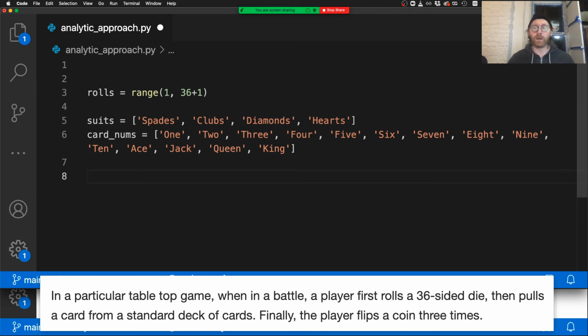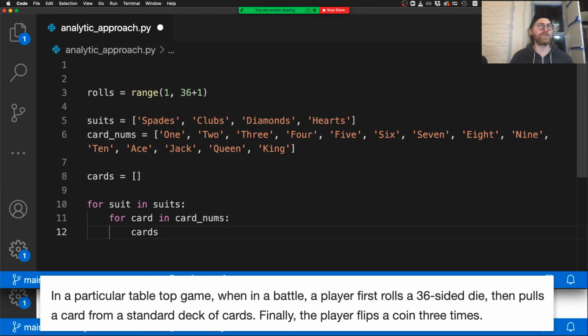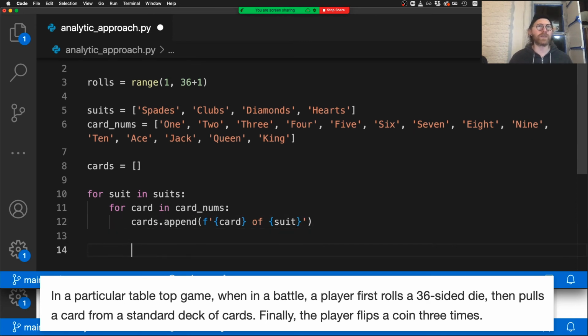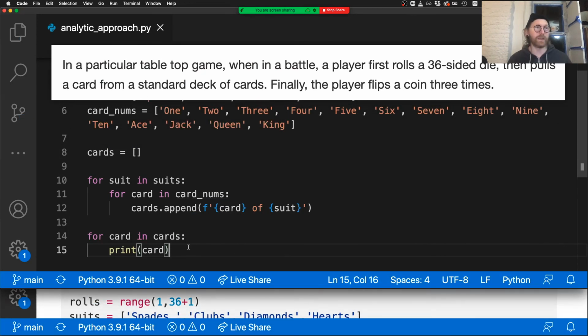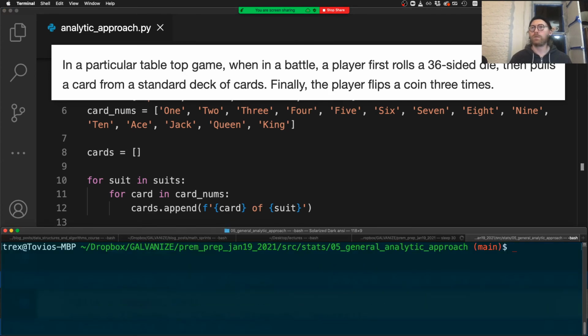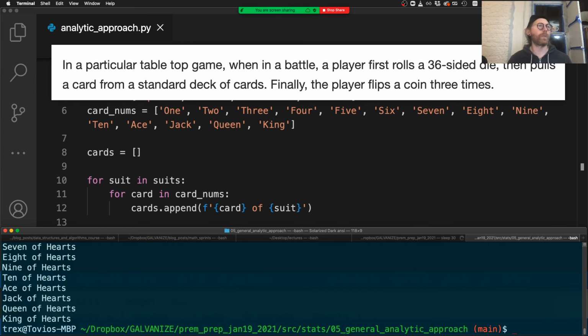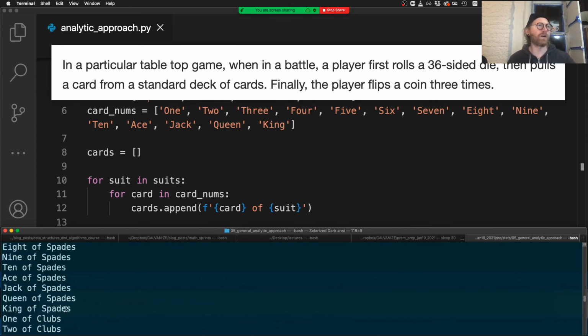So to make all of my cards, I can do something like this. I'll make a cards list, and I'm just going to do this in a simple way. So for each suit in the suits, and then for each card in the card nums, I'm going to append to our cards an F string that is going to be the card of the suit. And if we look at this, for card in cards, let's just print each card. I believe that'll give us everything we need there. Okay, yeah. And that's all of our potential cards.